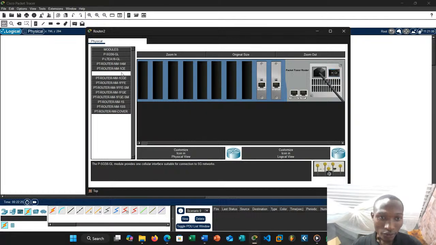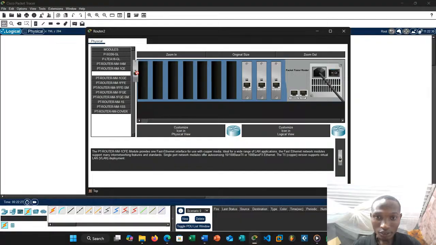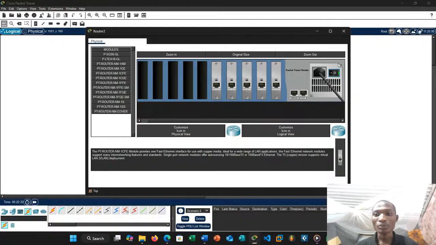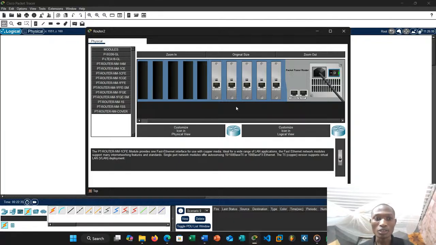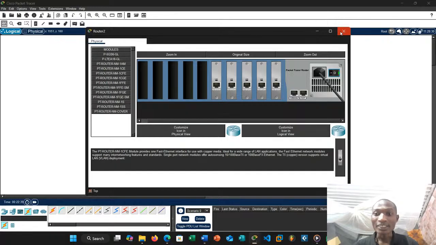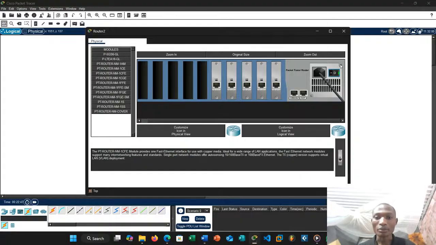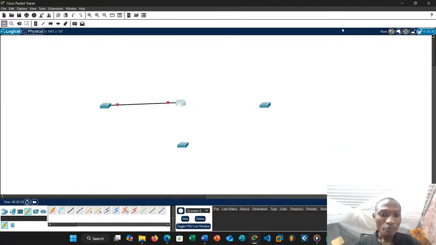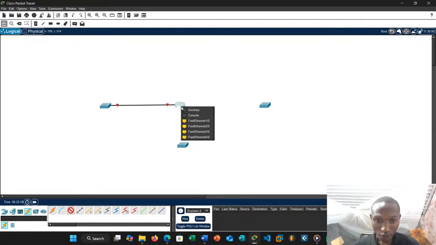We want this fast Ethernet. I'll put an extra one just in case, and switch it on. So that's how to add ports to a router or any networking device. But in the real world scenario, it will require you to unscrew all such things. But this is just an emulator, so everything is made easy. So after connecting that, we'll connect also. Okay, so you have more ports now.